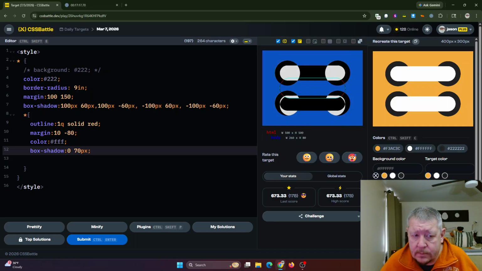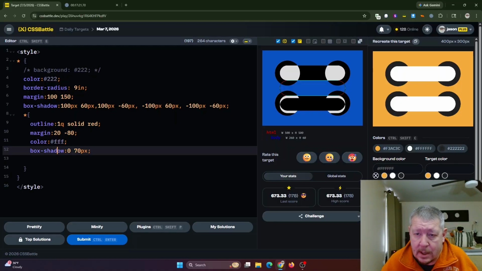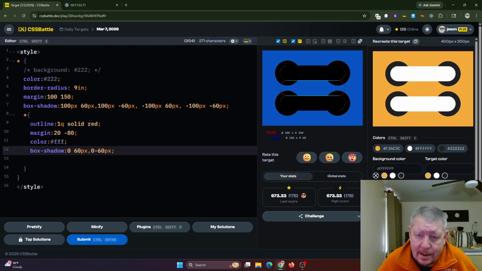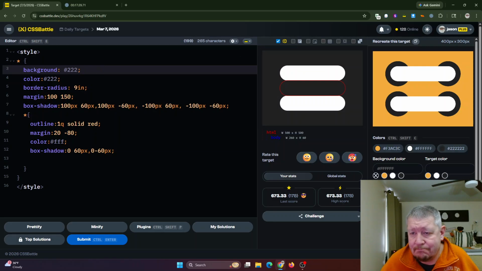So right now, that is kind of in the way. But if we make that different, we can do this. And then we can say 0 minus 60 pixels. And then we have to deal with the background. Can we deal with the background just with this? Maybe. Maybe.